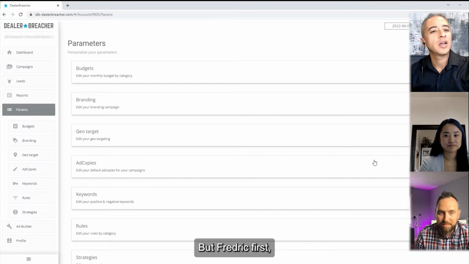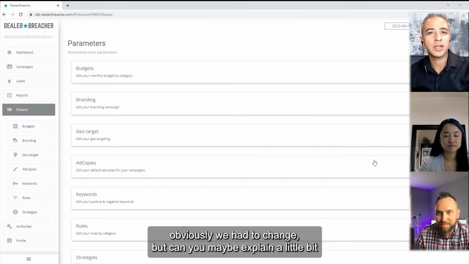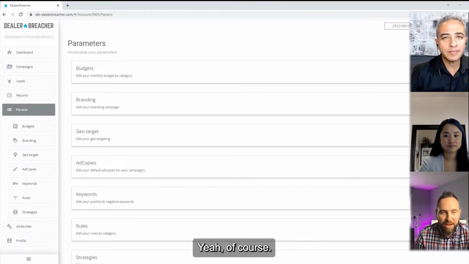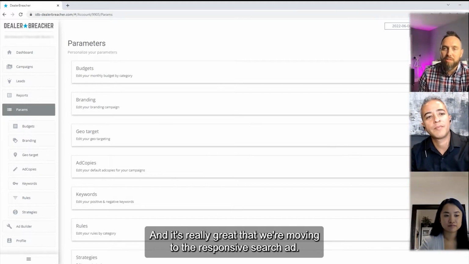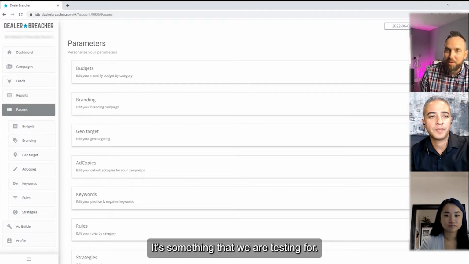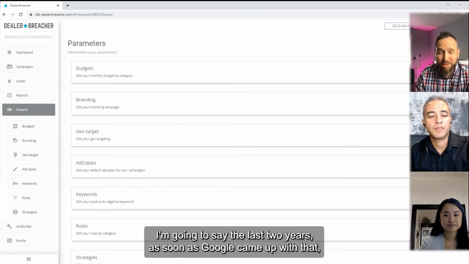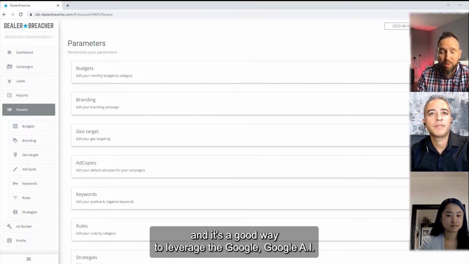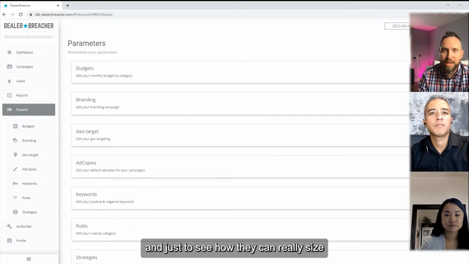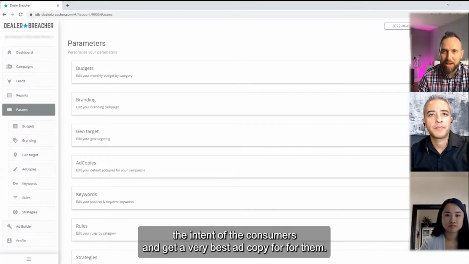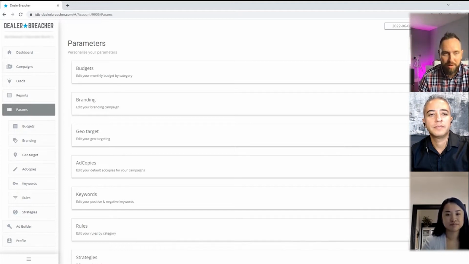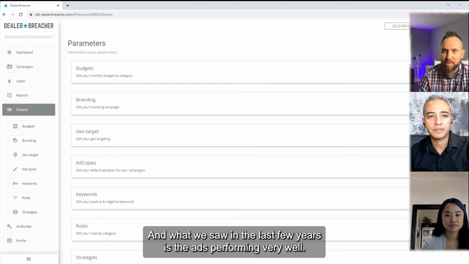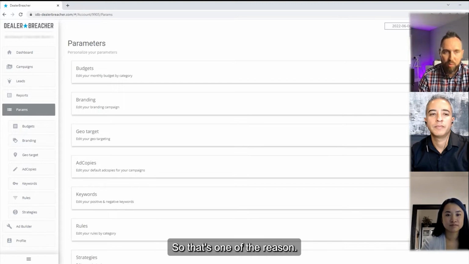But Frederic, first, obviously we had to change, but can you maybe explain a little bit about how the team came to releasing this today? Yeah, of course. And it's really great that we're moving to the responsive search ad. It's something that we have been testing for, I'm going to say, the last 2 years, as soon as Google came up with that. And it's a good way to leverage the Google AI and just to see how they can really size the intent of the consumers and deliver the best ad copy for them. So that was our first motivation to move with RSA. And what we saw in the last few years is the ads performing very well. So that's one of the reasons.